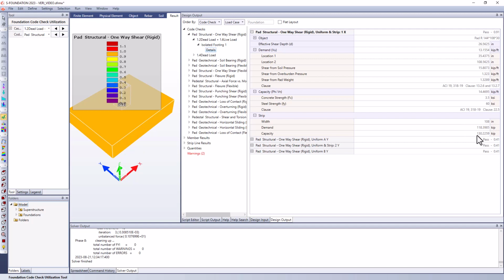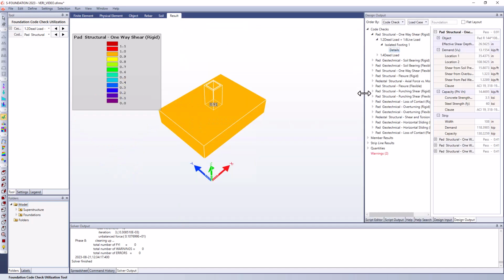So in this particular situation, I have different utilizations in X versus Y, as you can see. My specific demands were highest in the X direction, given the direction of my lateral loading.